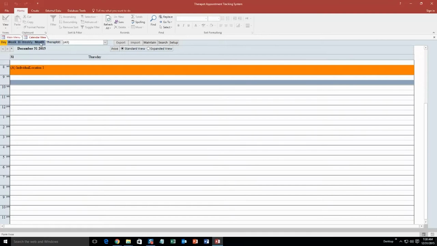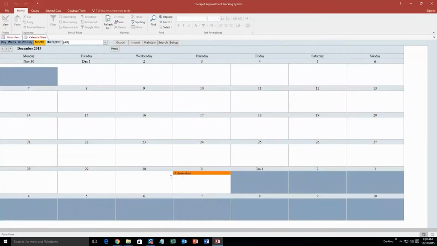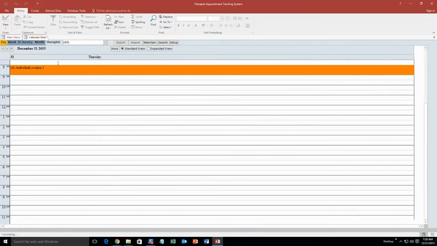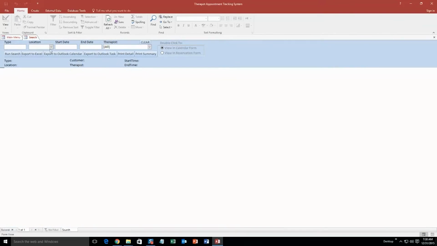Let's see what that looks like in the monthly view. There it is. Close out of this. You can also search for your appointment by specific day, location, start date, and end date. Let's search by location 1. There's the appointment we created.